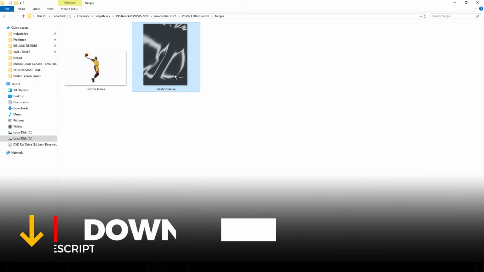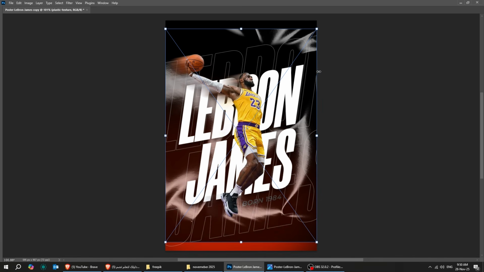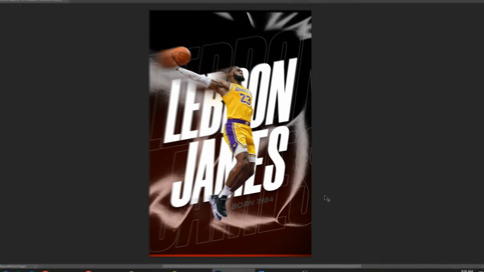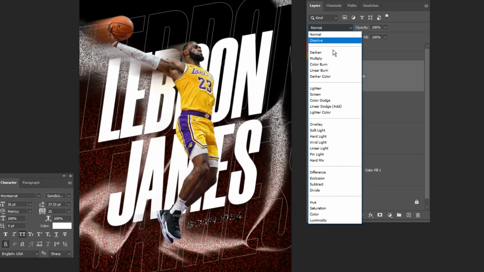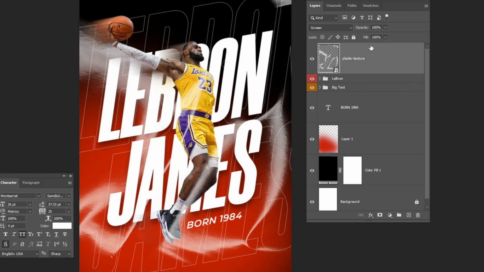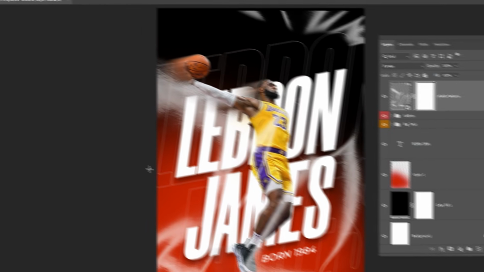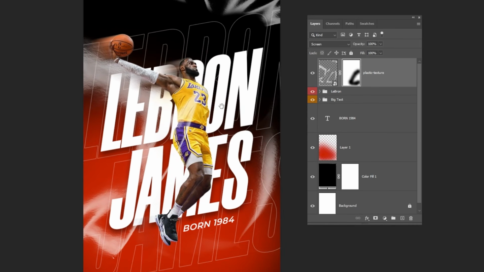Drag this image into Photoshop. You'll find the download link in the description below. Change the blending mode to screen. Drag this layer on top of the layers. Add a layer mask. Choose the brush tool. Follow along these steps.